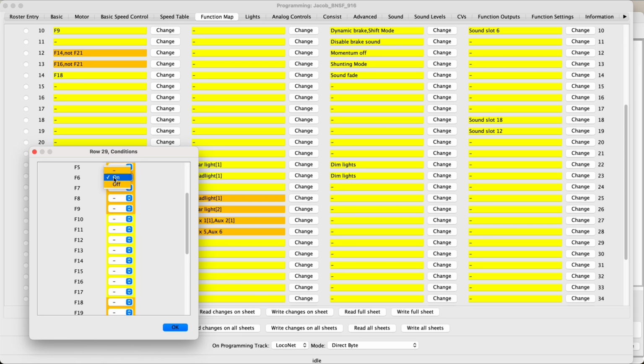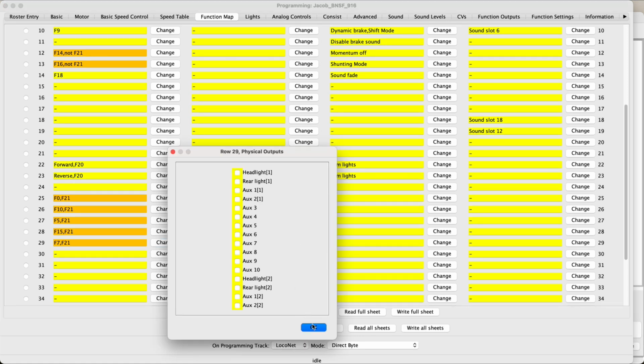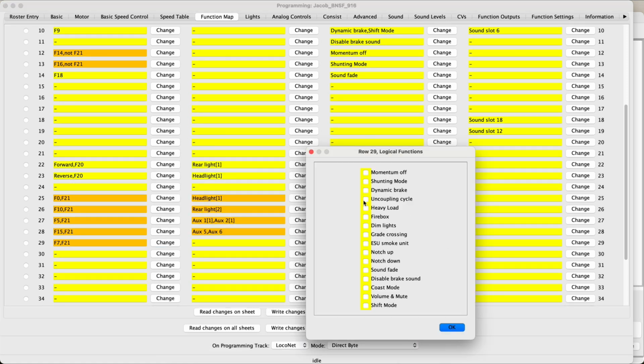Let's not touch that other. F7. F7 is dimmer for me. I use the NMRA default. I'm pretty sure that's the NMRA default. Or does the NMRA not have a default function map? I don't know. Dim lights, that is not. Where is the... There.